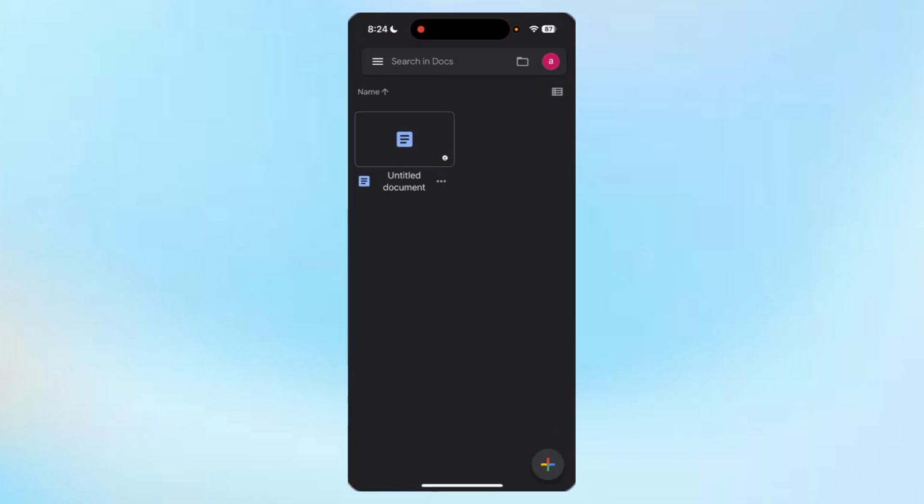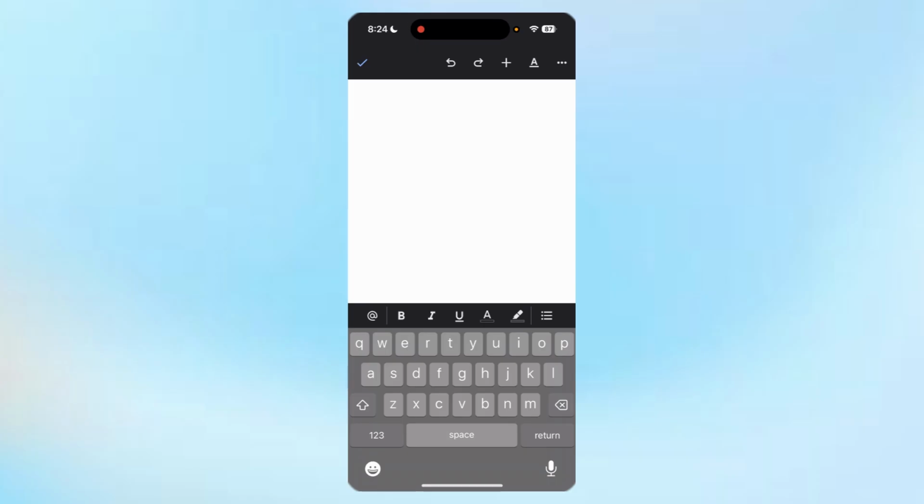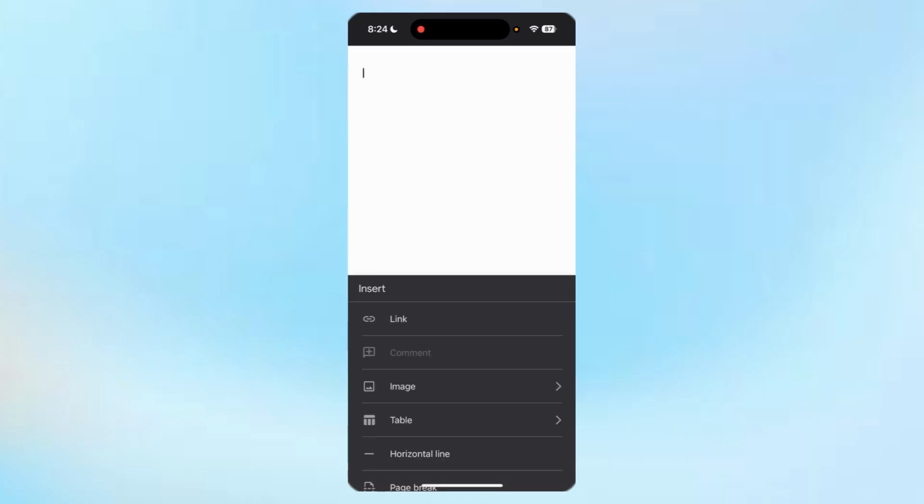First, open Google Docs and open a page. So let's click on the edit button, and if you tap on the plus icon here at the top, it will give you an option to insert something. You'll see options like link, comment, images, but you won't see any direct option to add a page border. Since Google Docs on mobile doesn't have a built-in page border feature, we're going to use a simple workaround.